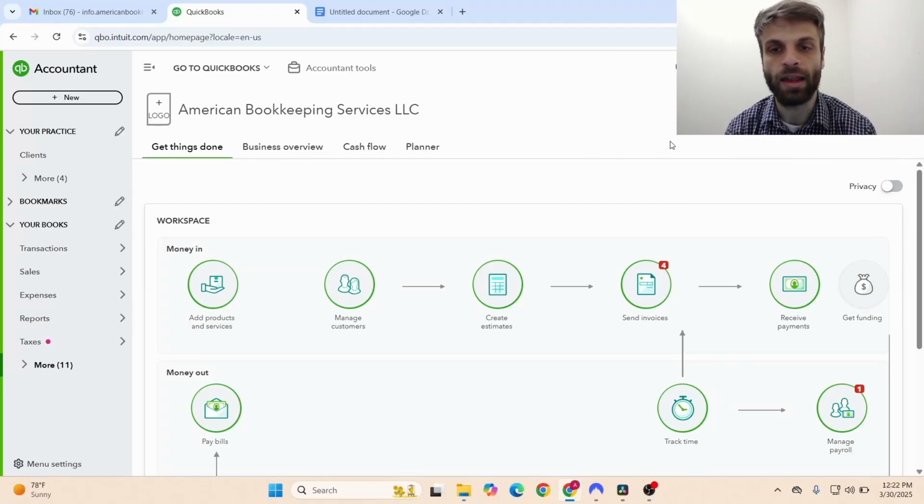Today I thought we could talk about creating estimates in QuickBooks Online and how to convert estimates into invoices using the Projects tab in QuickBooks, and also how to do things like change orders and something else that's called progress invoicing with QuickBooks. So let's get into it.